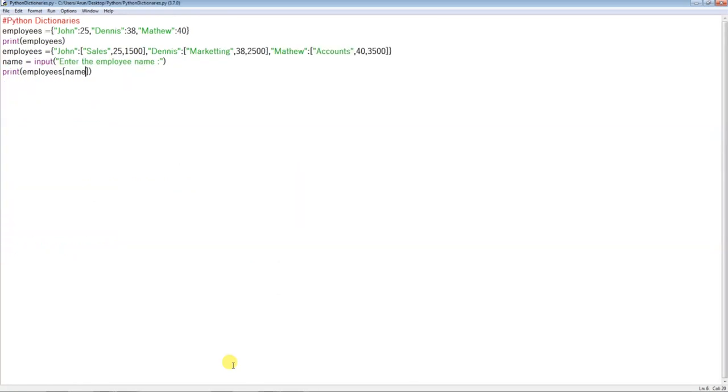What else can we do? I don't want all the information. I just want to know the employee age or a specific salary. We know the element indexes, because it's a list. So the department is the zeroth index, age is the first index and the salary is the second index.